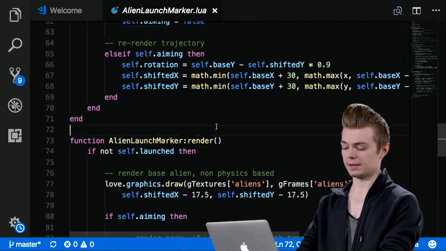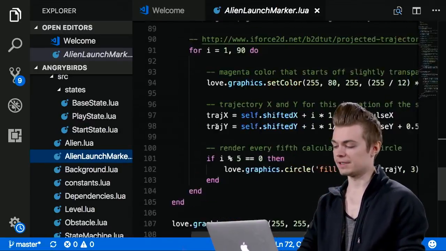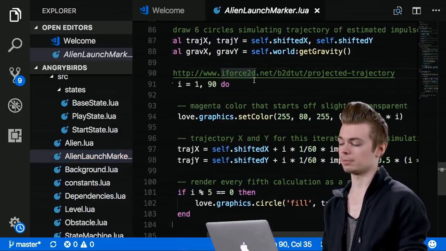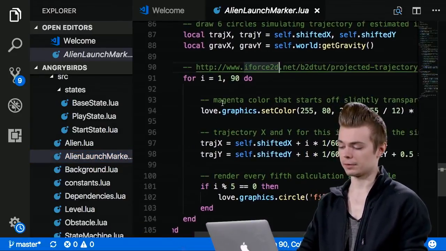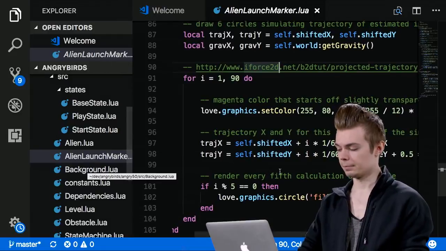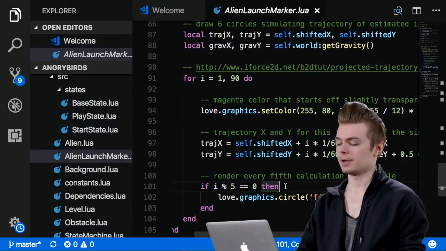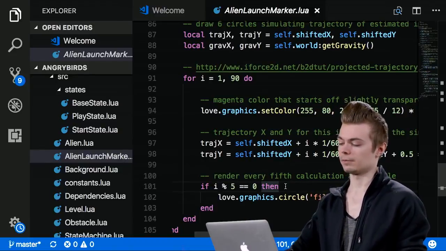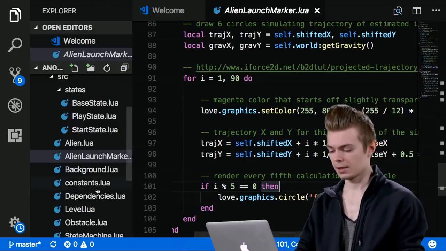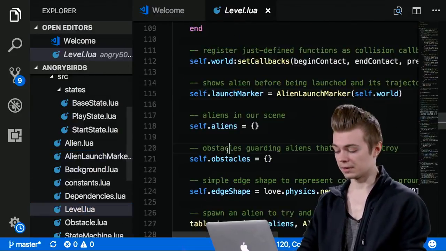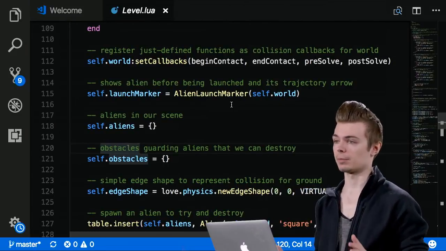And that's the gist behind the launch marker, how we render a trajectory. For the math on that, in a little more detail, I would explore that URL. It goes into it in pretty good detail. I used that as a reference for creating this bit of code here. Effectively it's just rendering a bunch of circles with that trajectory, calculating it over 90 ticks, 90 frame iterations. Back to the level. Any questions overall as to how the launch marker works?